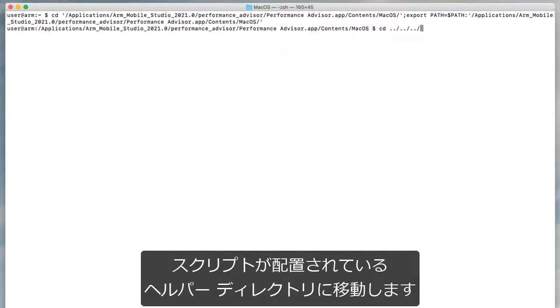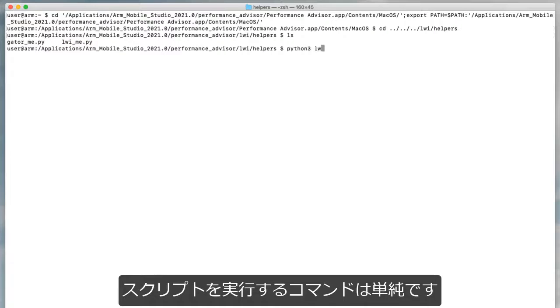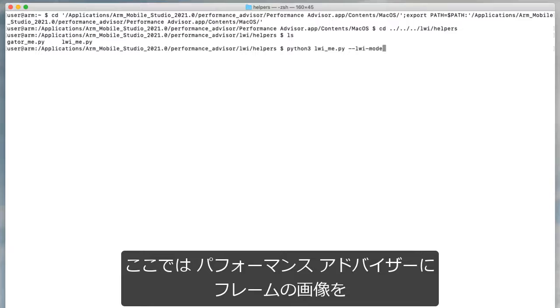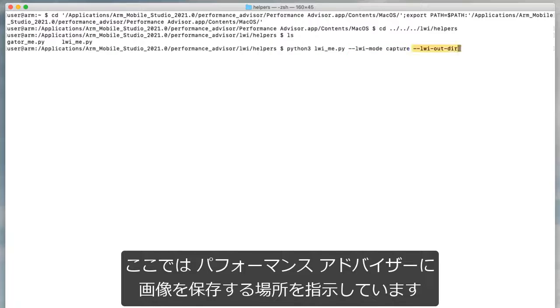Go to the helpers directory where the script is located. The command to run the script is simple. This is all you need. But we can also pass options to the script to control how it runs. This option tells Performance Advisor to capture images of frames when the FPS drops below a default of 30. And here we are telling Performance Advisor where to save those images.